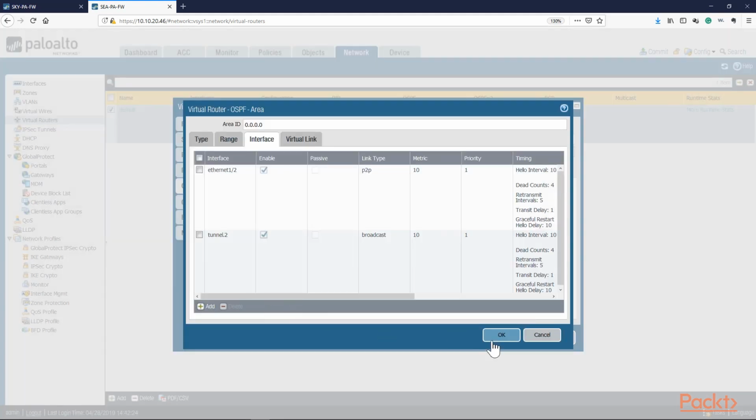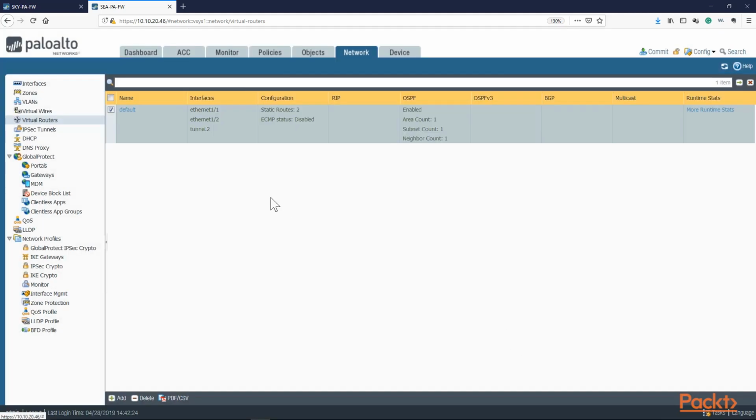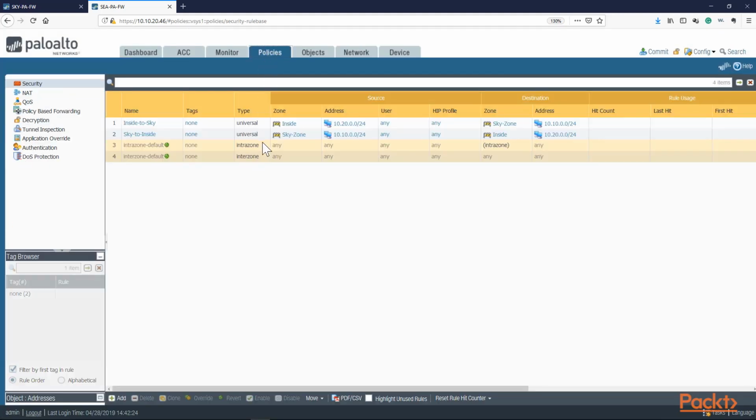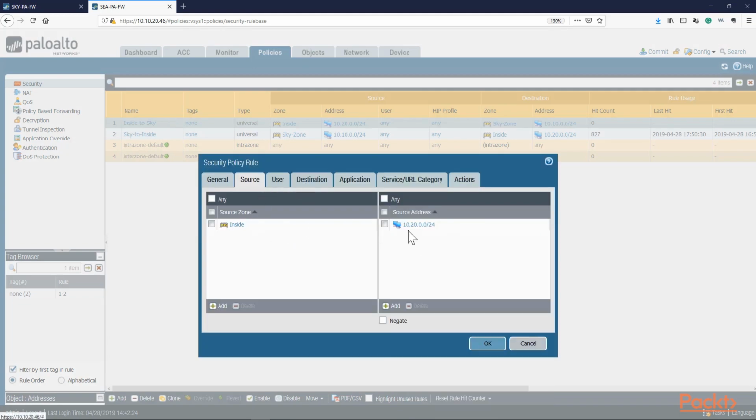We'll press here, we'll press OK, and we'll press OK again. And finally, we're going to configure that security policy, because we're only allowing 10.20 to hit 10.10, and then backwards, 10.10 to hit 10.20. So now we need to allow those two new subnets here. Okay, in the security policy, I already have the first subnet.